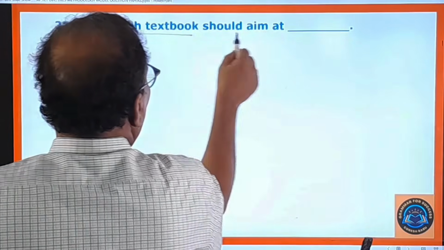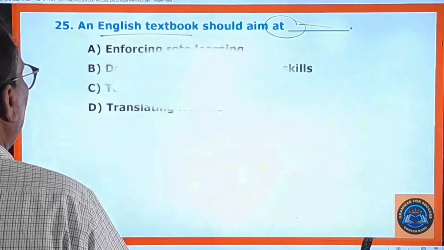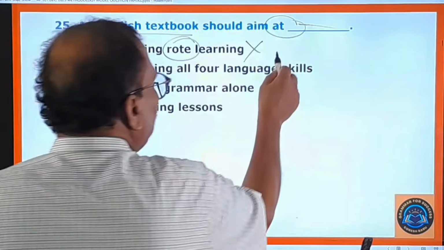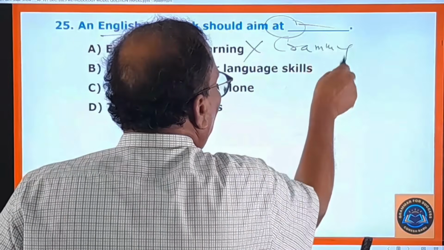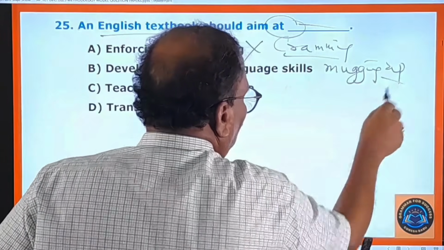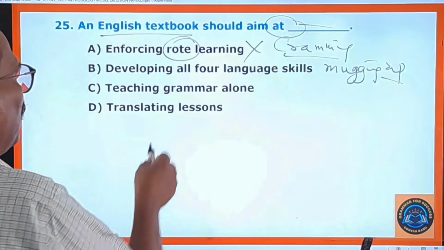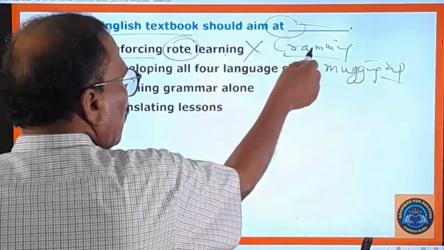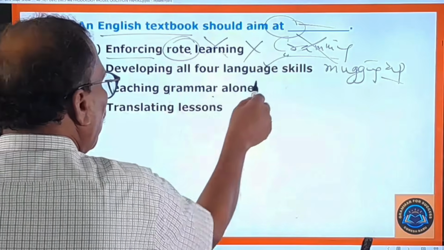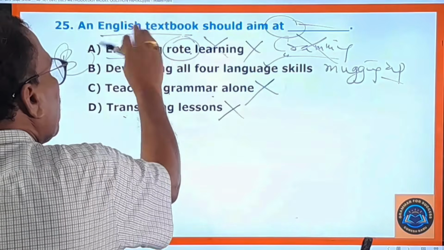25th one. An English textbook should aim at. What should an English textbook aim at? Here you pay attention. Enforcing rote learning? No. Rote learning means cramming, or mugging up. Mug up means batti battadam, cramming. So, enforcing rote learning? No, no. Developing all four language skills? Yes. Teaching grammar alone? No. Translating lessons? No. So, B is the only purpose of this textbook.